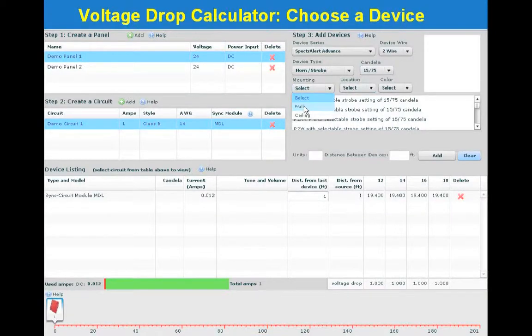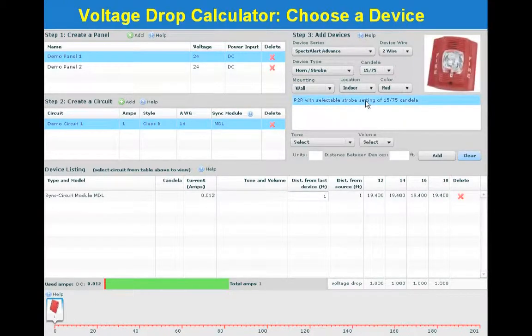So by selecting wall or ceiling, indoor or outdoor, and the color, that narrows the range of what selections the calculator will give you. You then select the correct device from the list, and you can see a picture of it in the upper right-hand corner to verify your choice. Also, since I selected a horn strobe as my device, I have to choose either temporal or non-temporal tone, and then the volume of the horn as well, as these will contribute to the current draw of those devices.